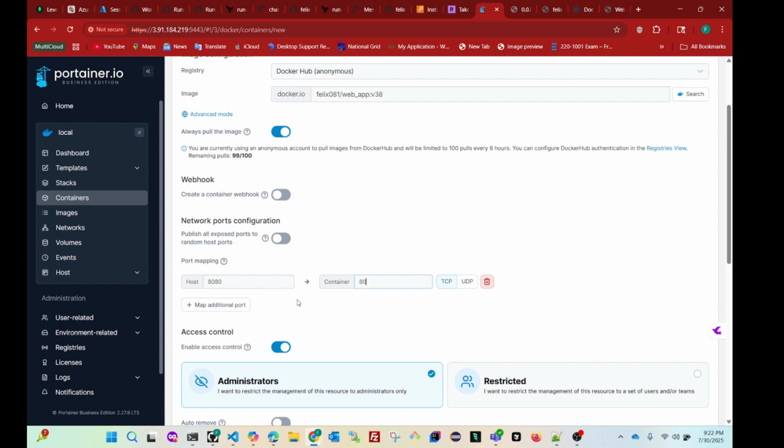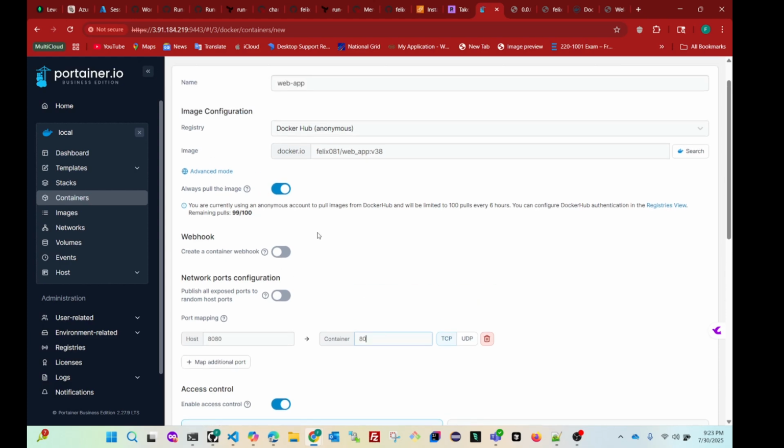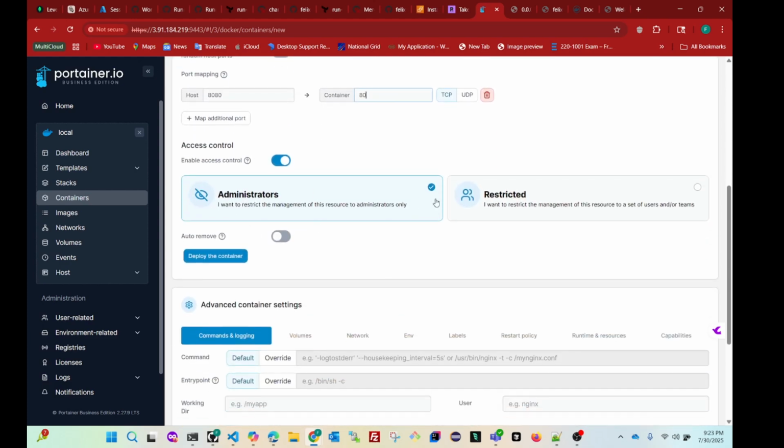Don't forget that you can have the same port on your containers because they are different containers. But you cannot have the same port on the host because there's only one port 8080 on your Linux machine. So if you use port 8080 for one container, you cannot use it for another container. So I'm using port 8080 here, and I think that is okay. So I will go ahead and deploy the container. Let us see if it's going to be able to pull it. I don't know if that image is still valid. I've not used it for a very long time.